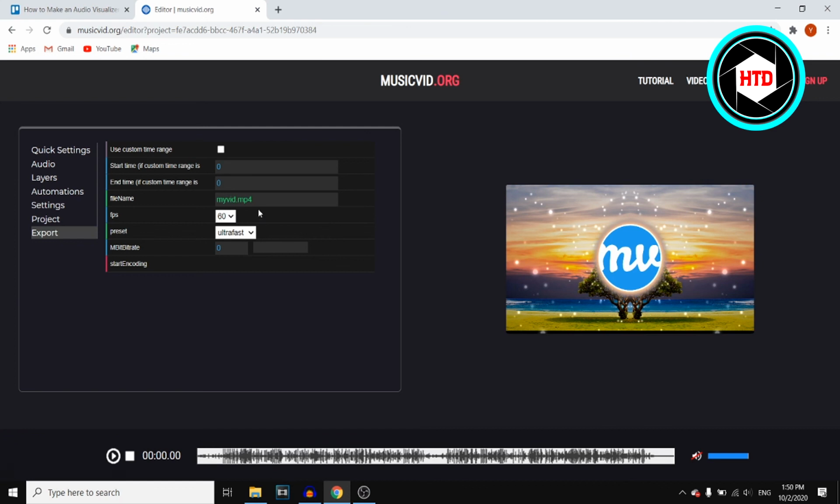So you can do 60 FPS, the file name is right there. So yeah, that's pretty cool. And by the way, you need to sign up in order to actually export it. I forgot to sign in right now.